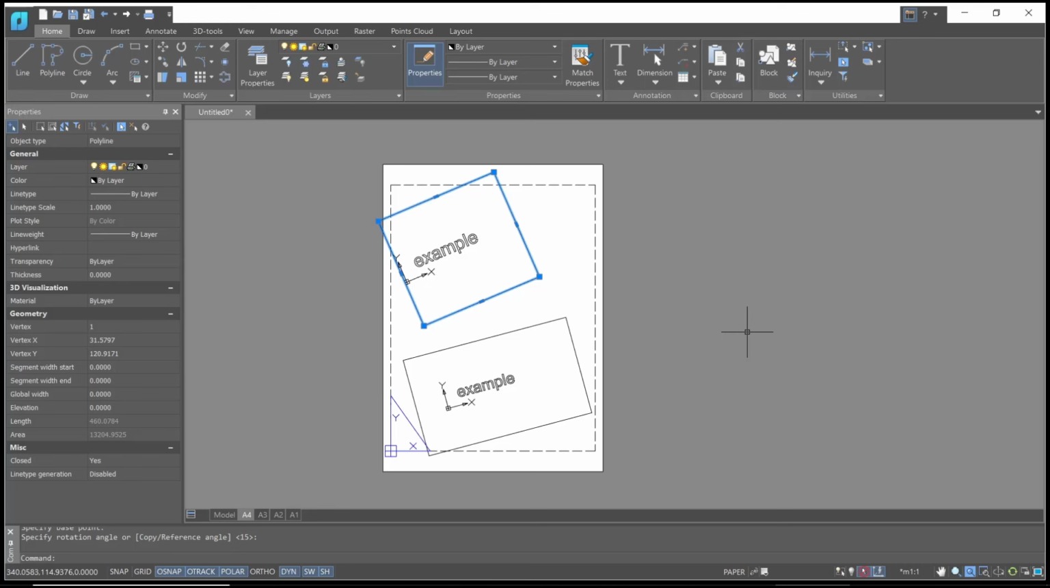Okay, that's it for the basic NanoCAD tutorial on how to rotate a viewport.